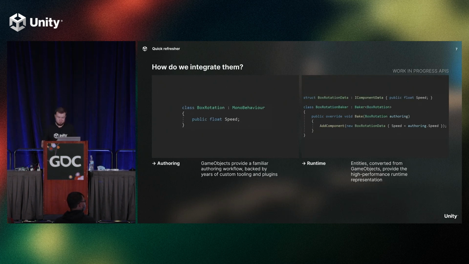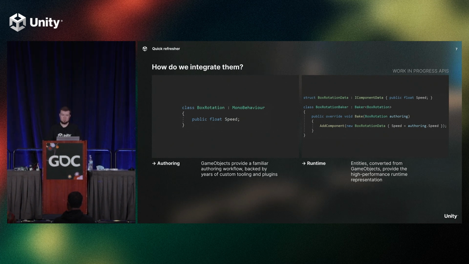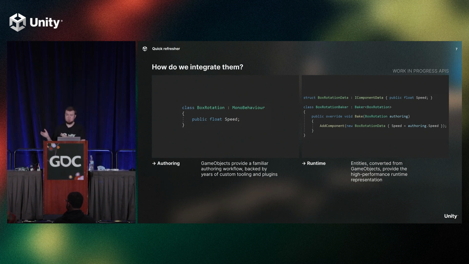Now, in Unity, of course, there's a whole bunch of code and tooling on top of MonoBehaviours and GameObjects. We can't just flip a switch, even if we wanted to, and move everything over to entities and components. So what we've been doing for a while now is we keep the authoring side as GameObjects and MonoBehaviours. They're nice and friendly for authoring. There's a lot of familiarity with them when you work with them in the editor. And so they are staying as GameObjects. But on the runtime side, we now let you use entities and components and get some of the benefits that come with Dots.